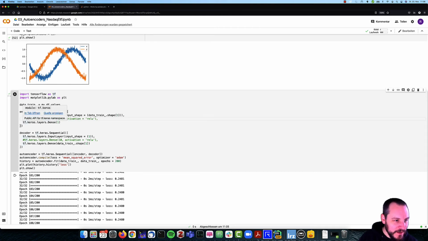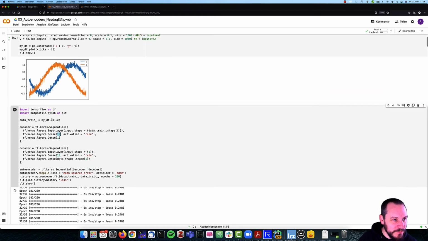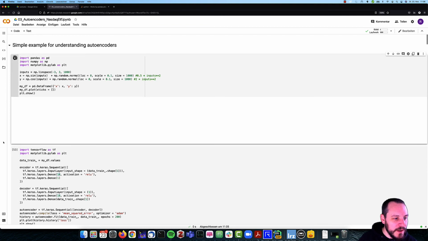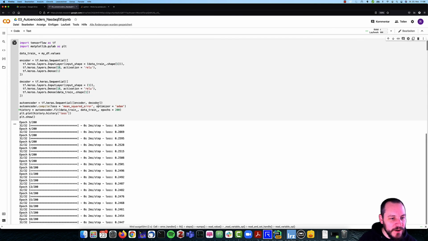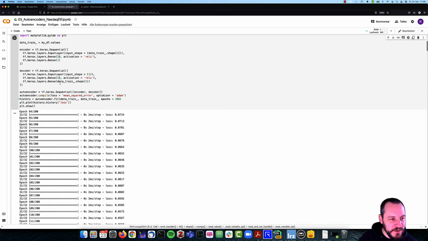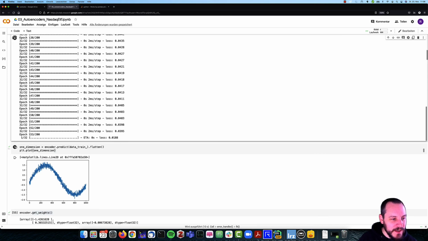If you uncomment this, then this turns into a stacked autoencoder with, first of all, 10 neurons in between and a nonlinear activation function. So let's try this. By experience, I can tell you right now, it also does not succeed in a perfect regeneration of the original data, but it's getting more and more better.